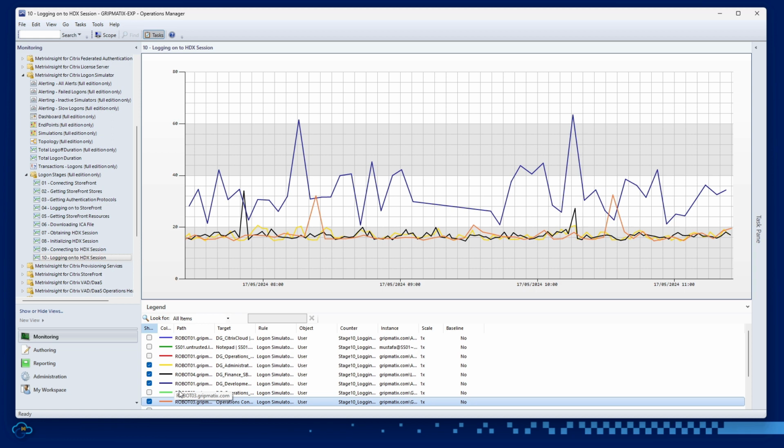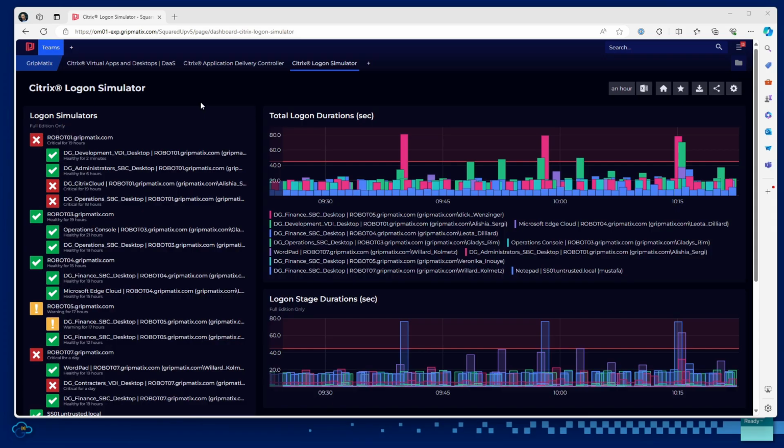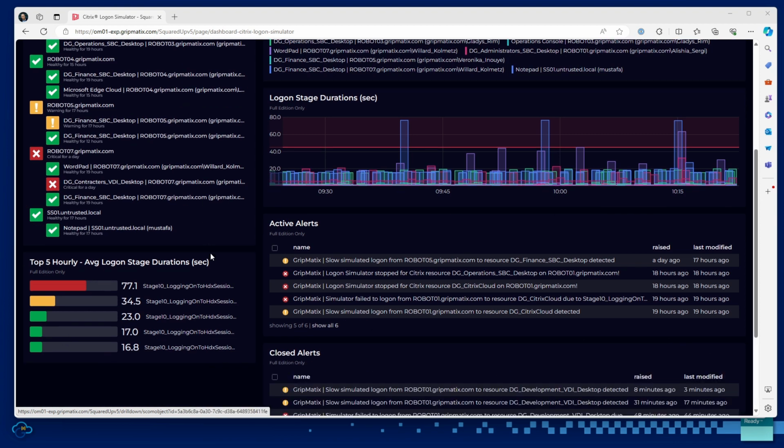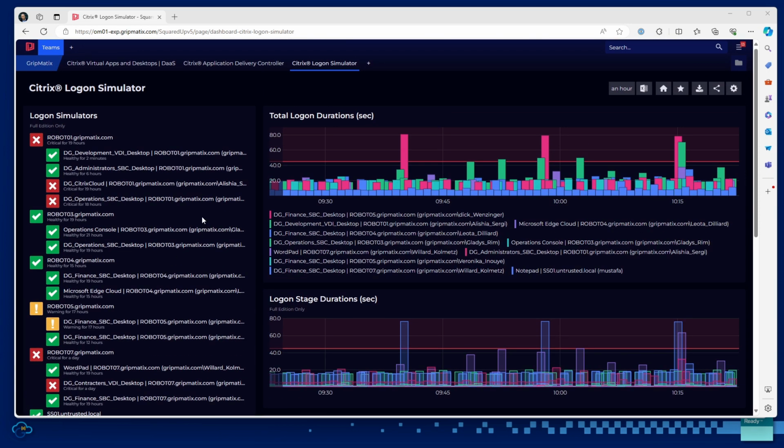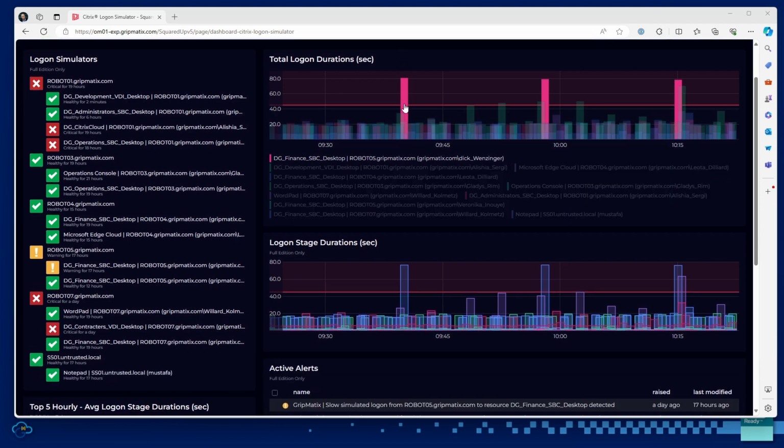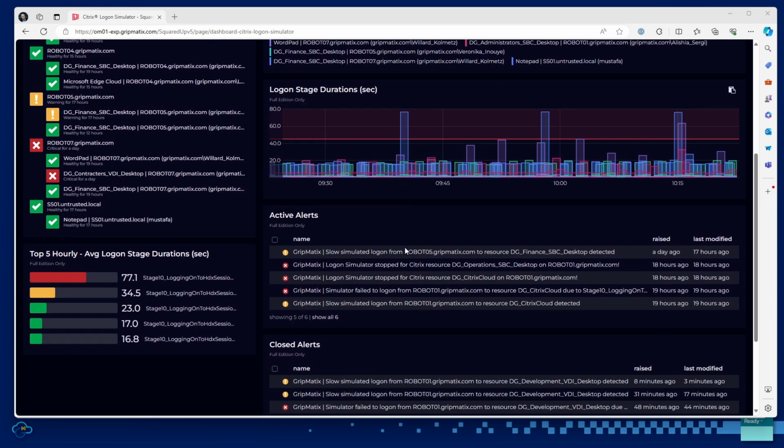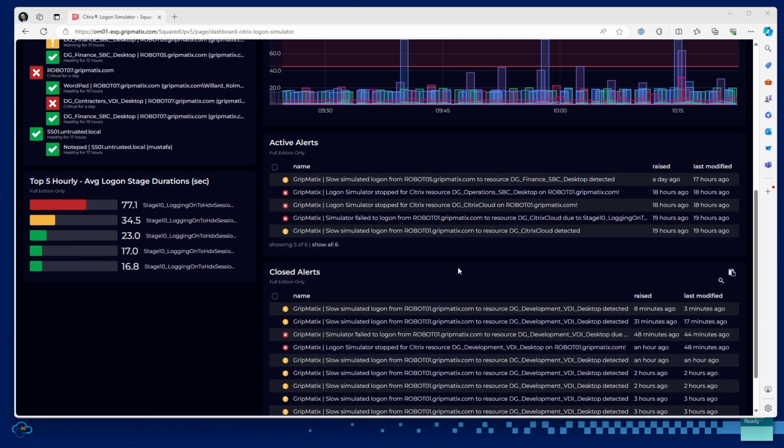So now let's have a look at the Squared Up dashboard. So here you can see the logon simulator instances within the Squared Up dashboard. As you can see here within this section, you see all the currently active logon simulations. And if you scroll down, you can see an overview of the top 5 average logon stage durations. And here on the right side, an overview of the total logon durations in seconds, the logon stage durations, and an overview of the alerts.